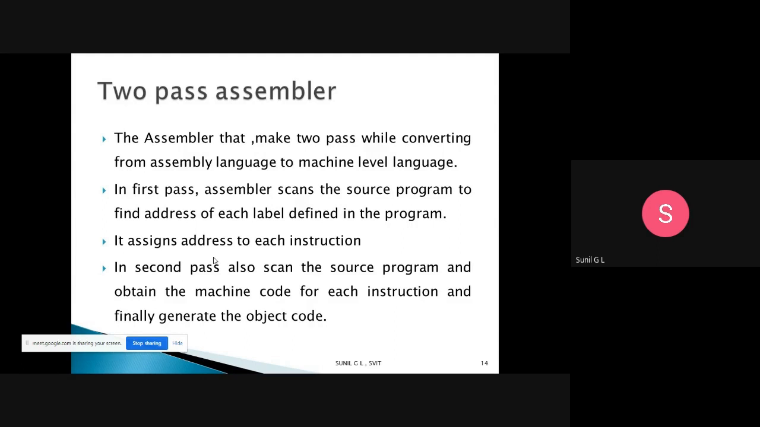What it will do in first pass and what it will do in second pass. In first pass, the assembler scans the source program to find the address of each label defined in the program. First, it will scan the whole assembly program and find the labels. It will find the address of each label defined in the program.